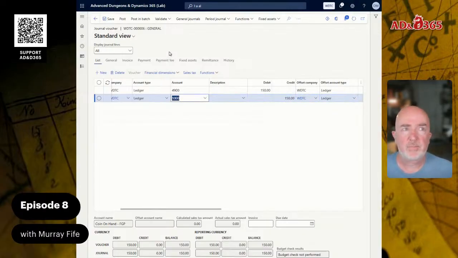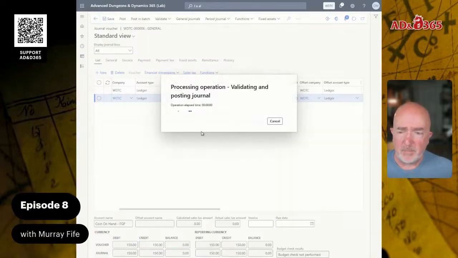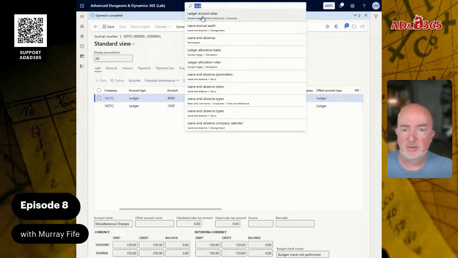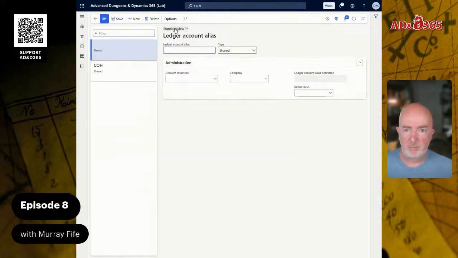So what I've done is I've started creating some of these accounts, and if I post this, it's going to post. It's not going to be a problem. And we've got some of the setup already done. Now, let's go back to the ledger account aliases, and we'll set up some more.